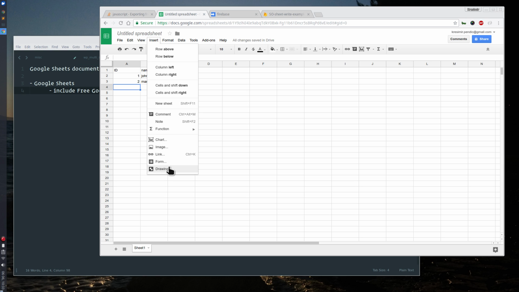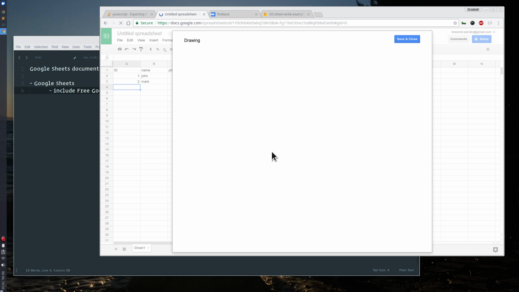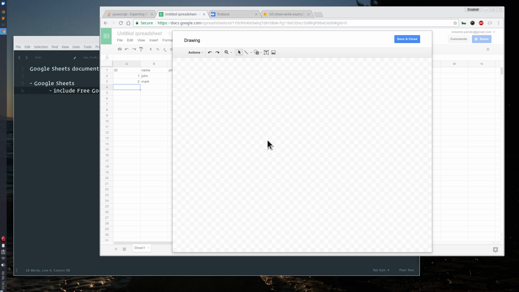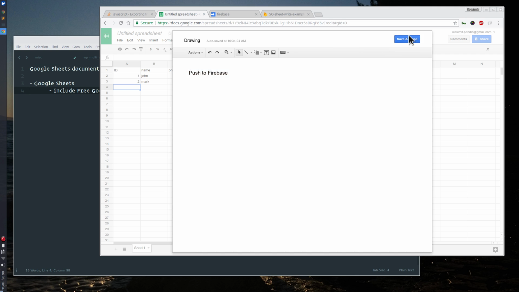And let's add a button that we're going to create that is going to call our function that is initiating Firebase. So let's add one cool shape which is like this. Let's give it a name, push to Firebase. Let's align it in the center. Okay, so this is our button, and let's save and close it.